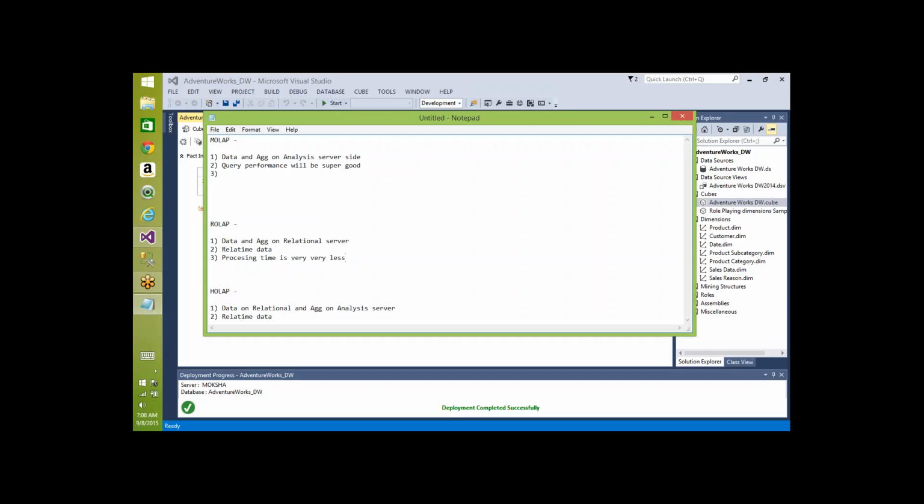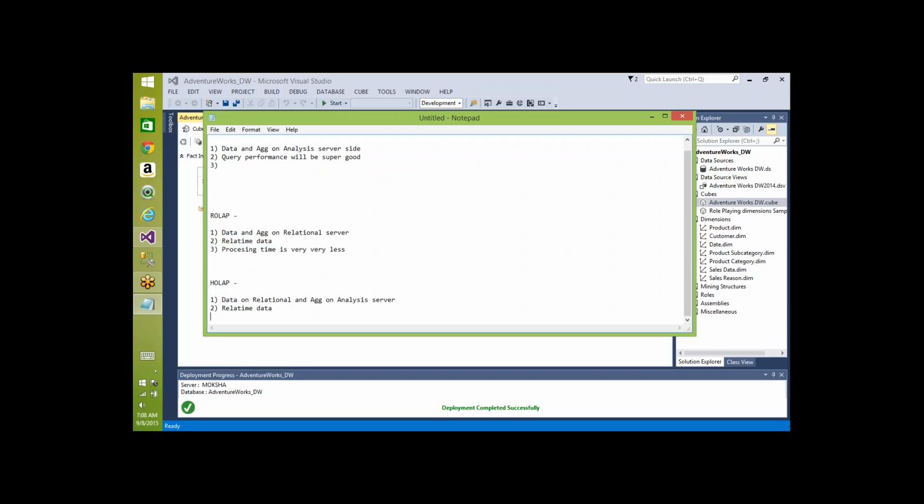If you try to process a 100 GB sized MOLAP cube, by changing the storage mode to ROLAP, it takes only 1 to 2 minutes. Because it doesn't need to read the data, it just needs to create the aggregations if required, and that too on the relational database side, nothing on the analysis server. So the processing time is very less. Even for HOLAP it is very less because it's not required to read any data from the relational database to the analysis server side.